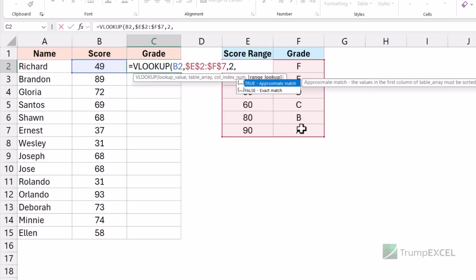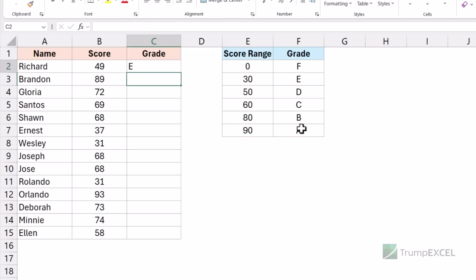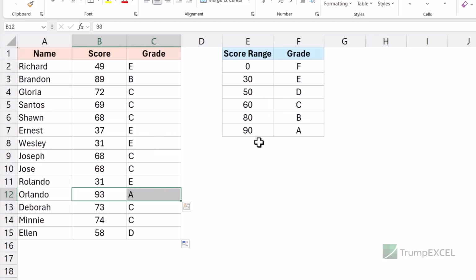And I want this to be an approximate match. So I'm going to select TRUE here. Now, if you do not select it, it is anyway going to default to approximate match, but let me select TRUE here and see what happens. Now, when I hit enter, it gives me the right result, I think, and let me drag this down. And you will see that it has given me the right result. So for 93, it should be A, which is fine. For something between 80 and 90, it should be B. So the result here is right.